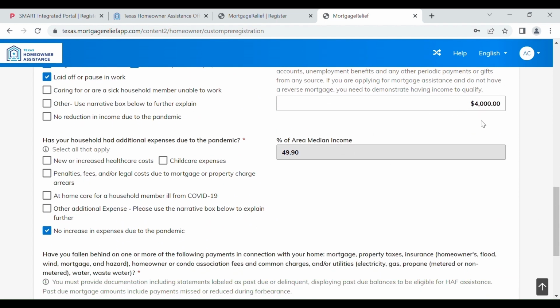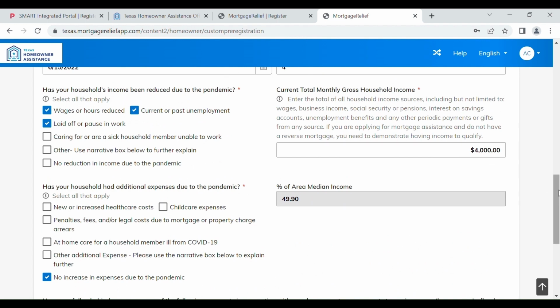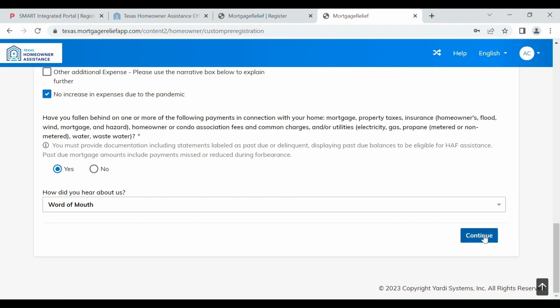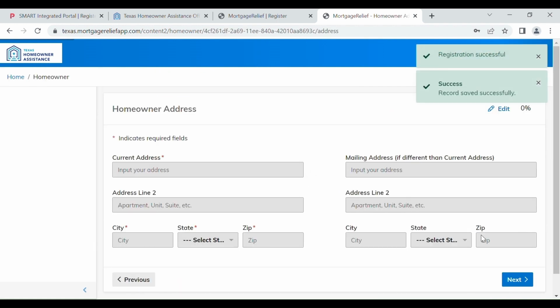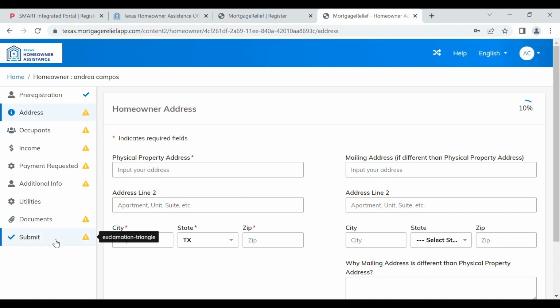And after you put all this information, you can see here they put the area median income to see if you qualify for this based on your earnings, on your salary. So then just click continue, and you see here on the left side on your website, you need to complete all of these steps, and then at the end just submit.